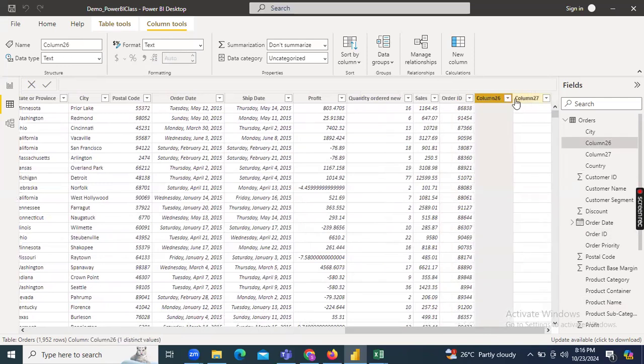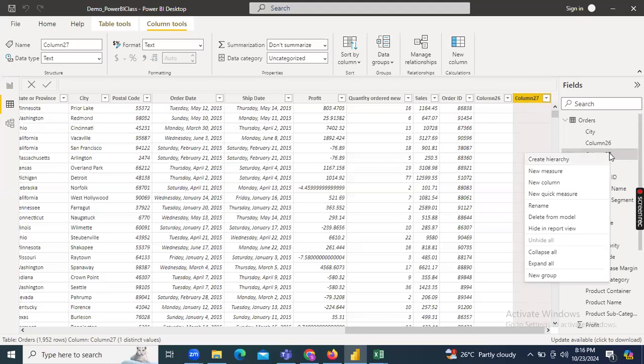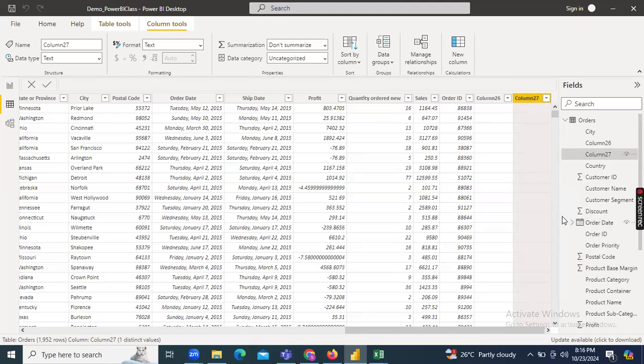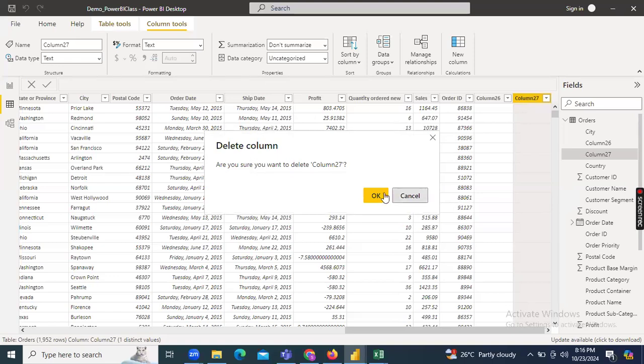But I don't want these two columns, they are unwanted. How can we delete those two columns? You can right click on the column. There is an option called delete from model. You can delete using this option. This is one way you can delete. Other way I will show, guys.